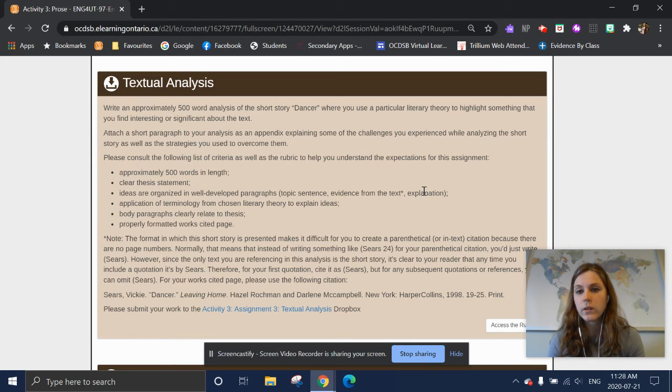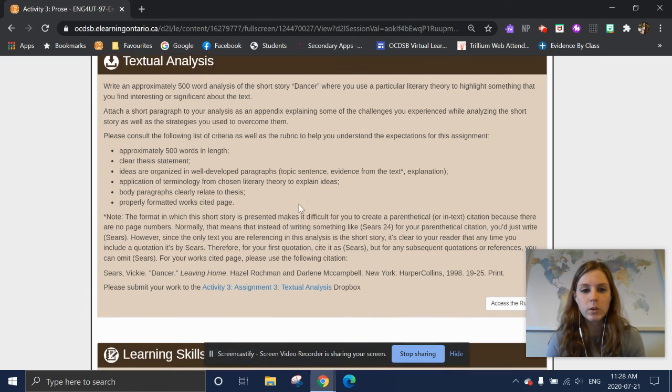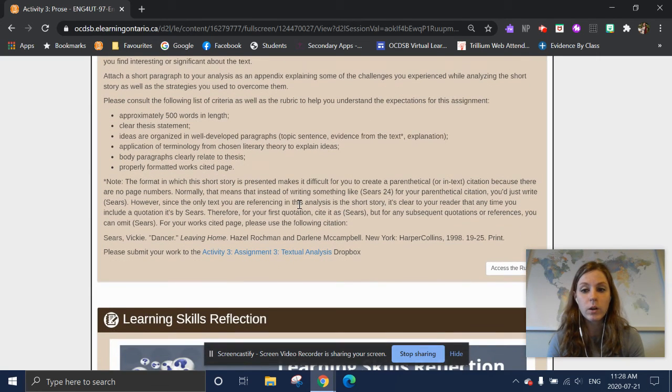And so that means that there should be no paragraphs that end in a quotation. Each quotation needs an explanation, okay? You should be using terminology that relates to your literary theory, and I've made comments about that throughout on your blog posts and your previous literary analysis. Okay, and your body paragraphs should clearly relate to the thesis.